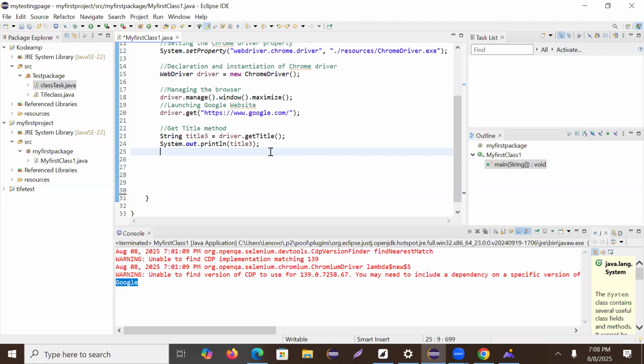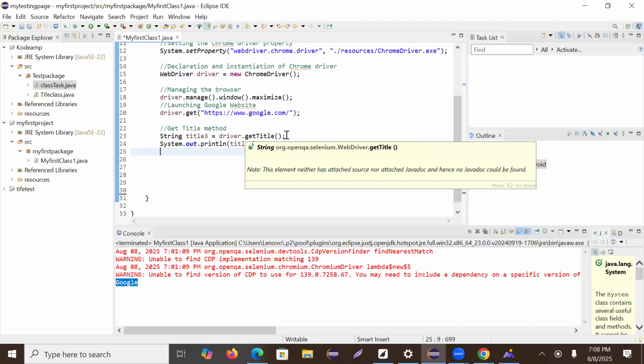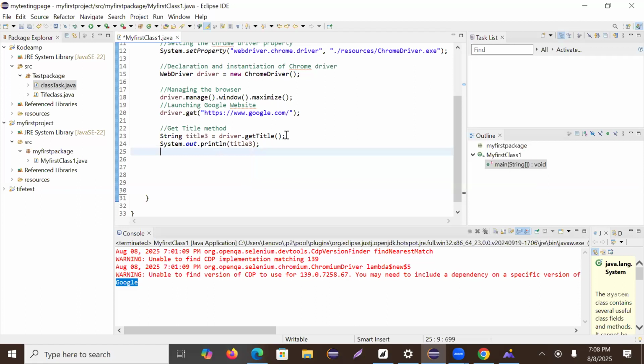I'm just saying that my code has errors. Which line of your code? Drop it in the chat. Okay, the first one is String title3 = driver.getTitle. I think it's the string title because I see the underline on it. The underline on where, Mr. Victor?